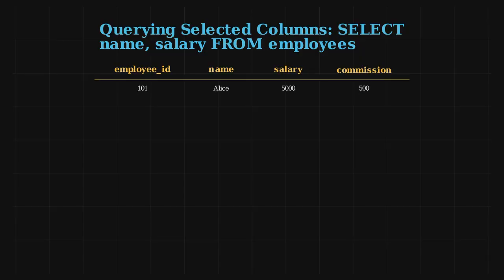Rather than requesting every column with an asterisk, we selectively query only name and salary. This minimizes network overhead and improves performance.